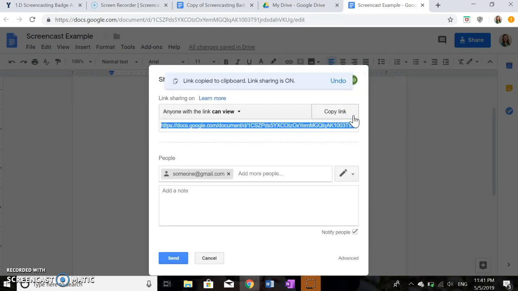Now if you want to just send the link, you can also click up here. We'll get the shareable link. You can copy and paste, and you can send that in an email or any other form to the person that you want to share it with. So you can either type in emails here, or you can share a link here.